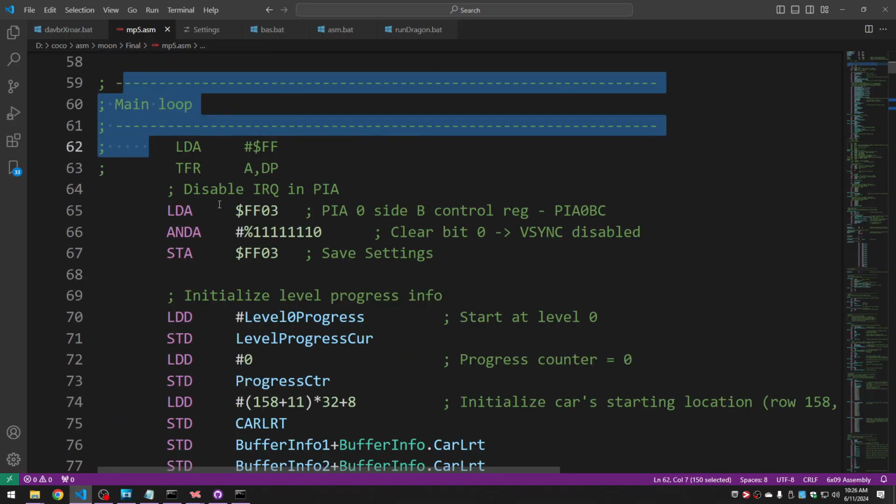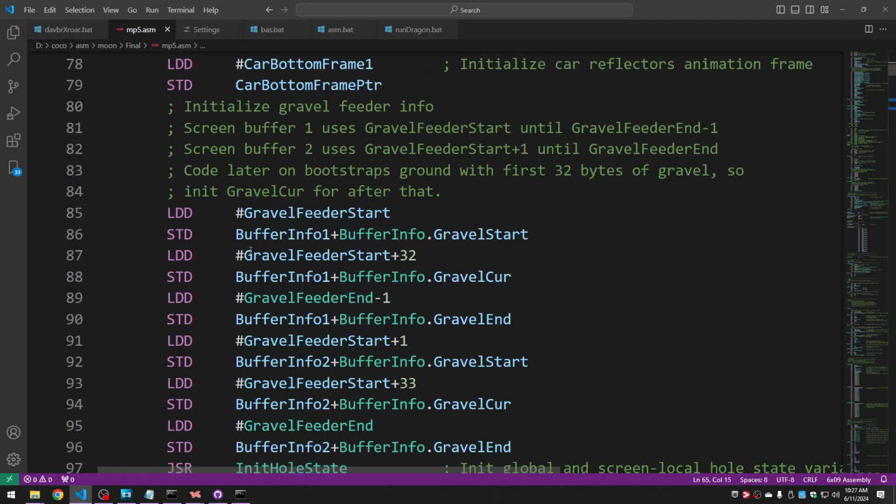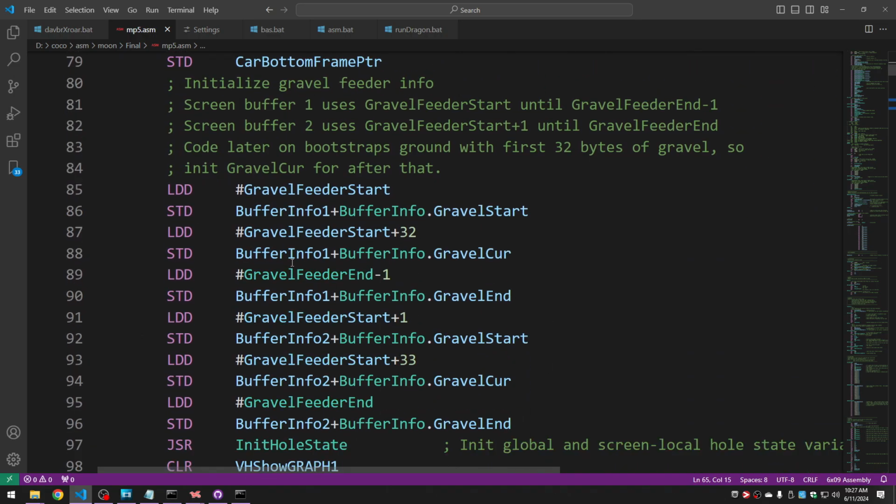At the very top of the main loop, I've got a bunch of code that initializes the state of everything. And I have a nice chunk of code just to initialize the gravel. The start of the gravel feeder buffer makes perfect sense when we're talking about the first off-screen buffer. I just take the beginning of my gravel data, and that becomes where the gravel start is for the first buffer. If we skip down here to the second off-screen buffer, it starts its gravel buffer 1 byte in. So 1 byte after the start of the buffer is where the second off-screen buffer believes that the gravel starts.